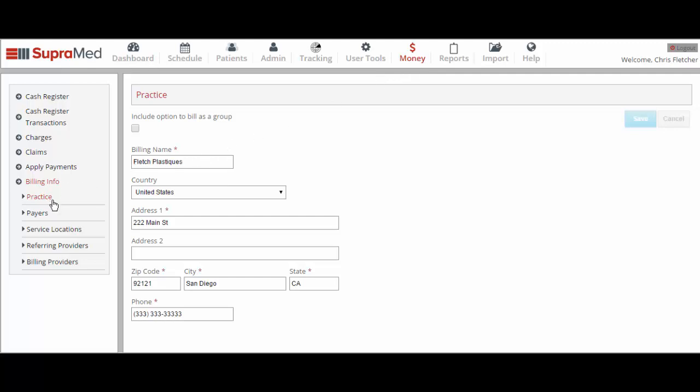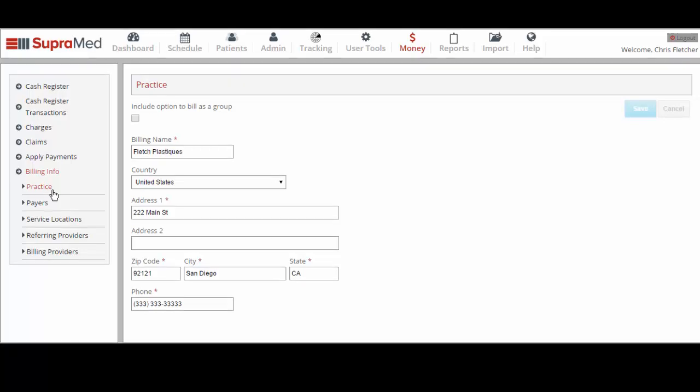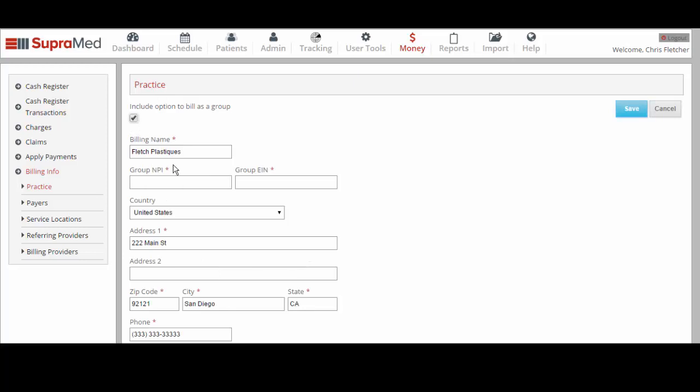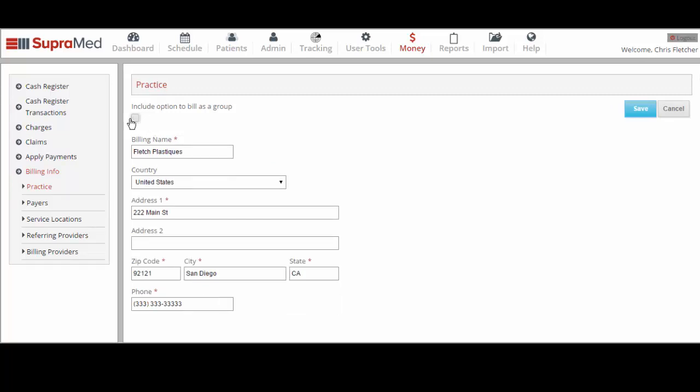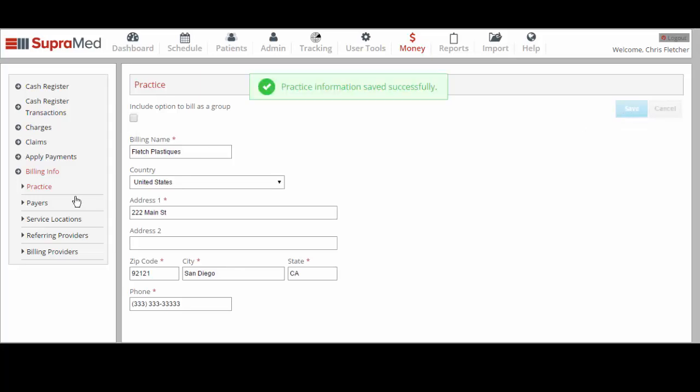The practice screen allows you to add information that will appear at the top of the statement or in the Box 33 section of the 1500 form. If billing is a group, check this box to allow you to enter the group NPI or group EIN numbers. Continue editing the rest of the practice information such as address and phone number. I'll deselect that checkbox now and the NPI and group EIN number disappear. Once I save this information, a confirmation box appears.